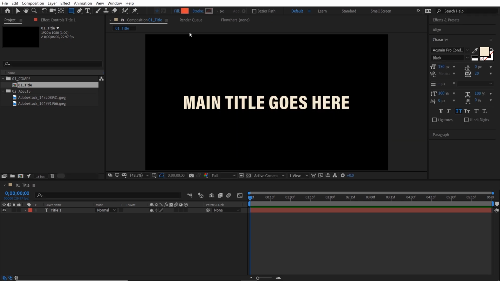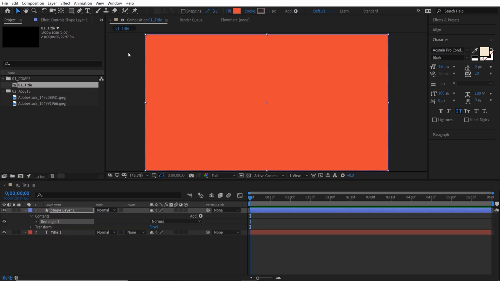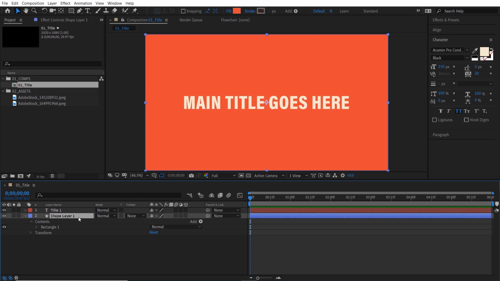And then after you've made all these changes, we're going to double click on this rectangle tool to create a new shape layer that's the same size as our composition right here. So there it is, as you can see it. And we're going to move it right underneath our title 1 text. I'm going to select this, press enter, and let's rename it to text shape.